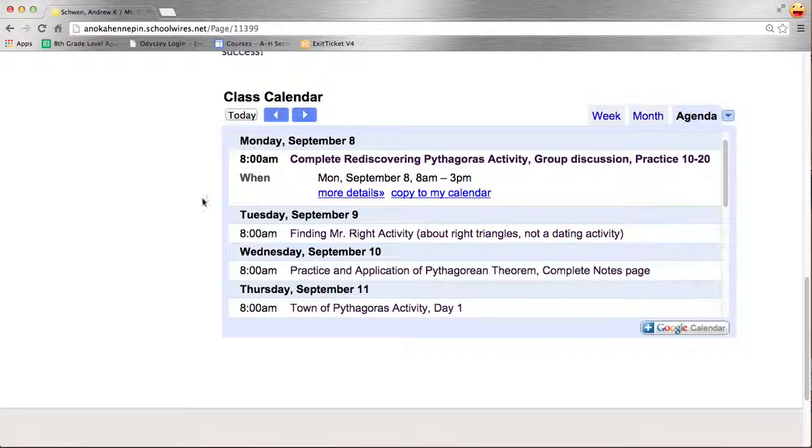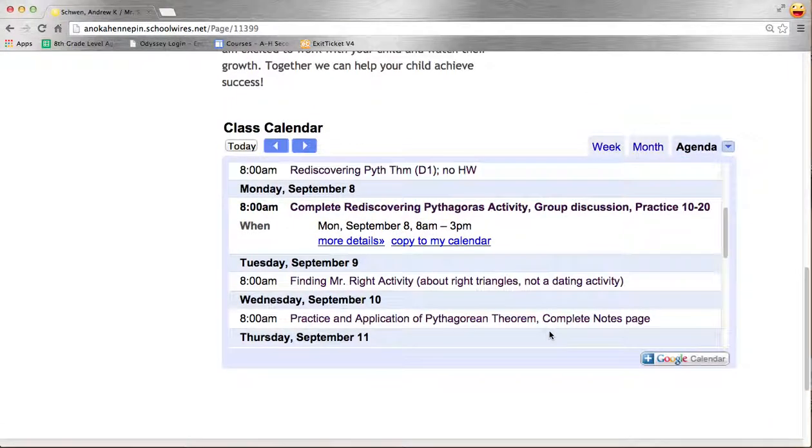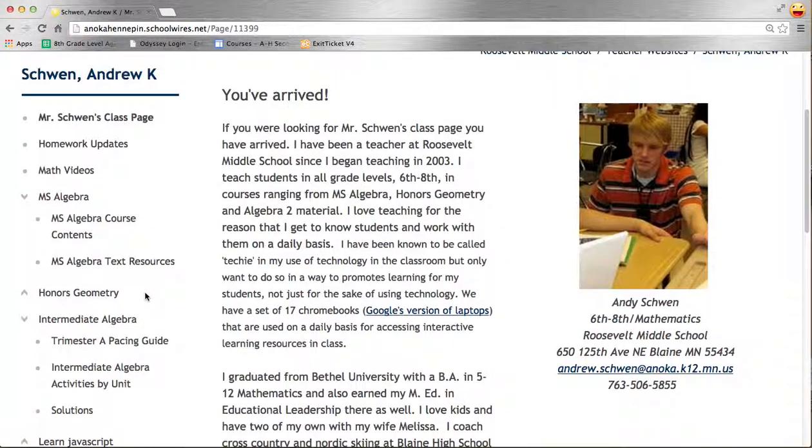You can also subscribe to this if you're familiar with electronic calendars and have those things come to you automatically without needing to come to this web page. Back up here, this is the link that most students are going to click on just about every single time they come to this page. So this would also be a good thing to bookmark on your home computer or personal device.